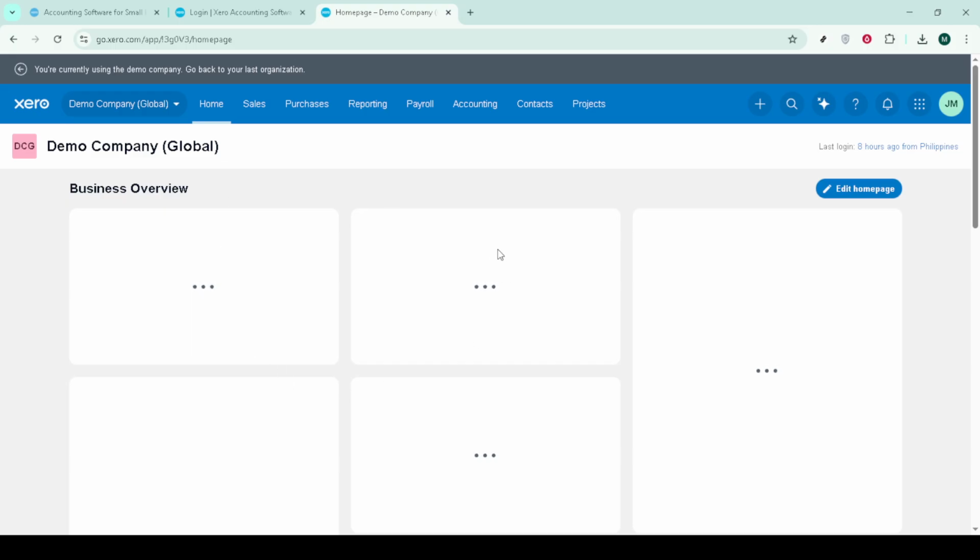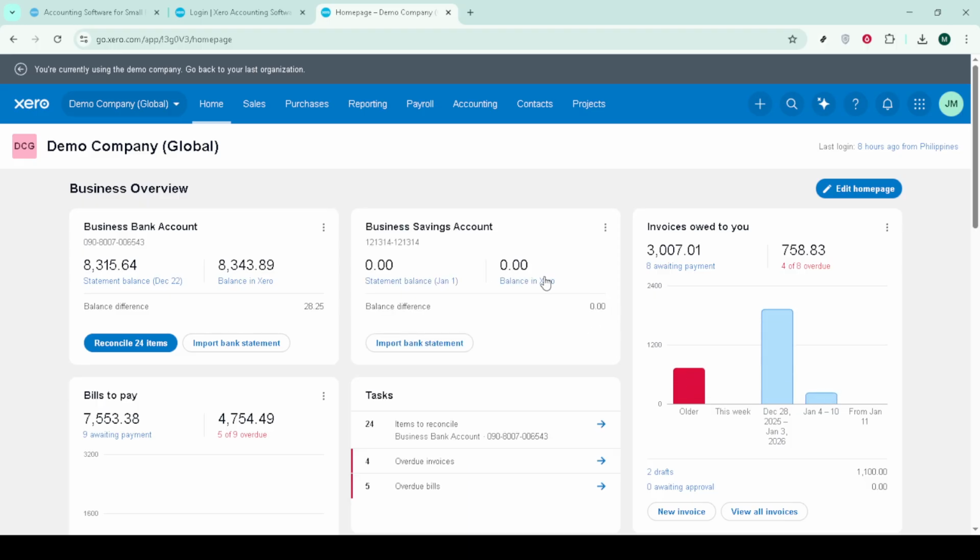Start by signing into your Xero account. Head to the login page, click Login, enter your credentials, and then select Login again. Once you're in, you'll land on the dashboard.